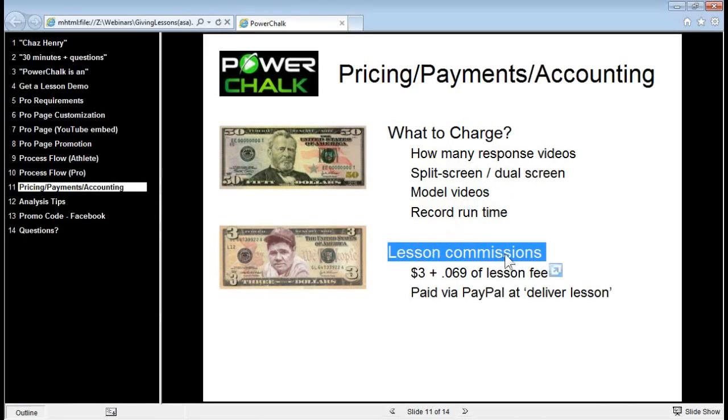As far as the fee structure, PowerChalk, in order to process the video, in order to create 4 copies of it that run on an Android, an iPhone, we take $3 plus 6.9% of the lesson fee. So obviously there's a cost to delivering these lessons, but it's really up to you as to what price you set and how you charge.